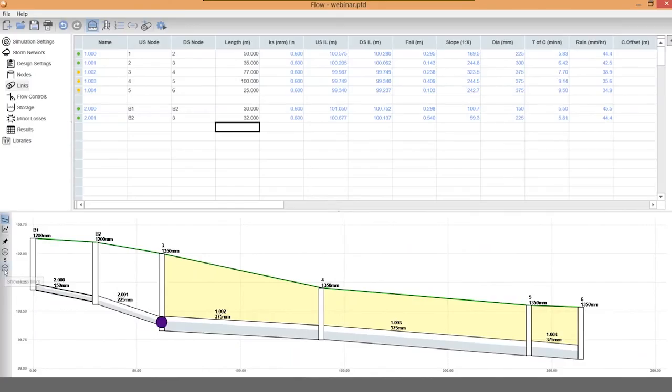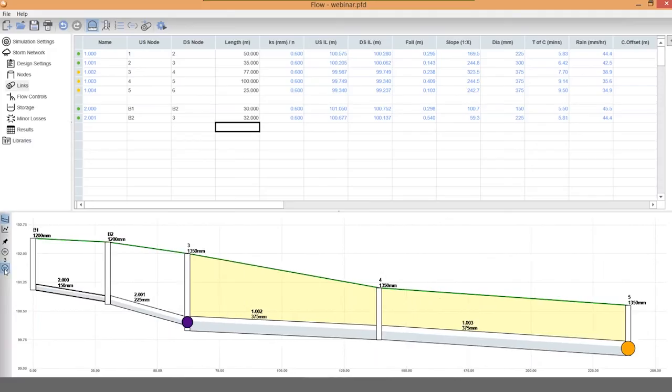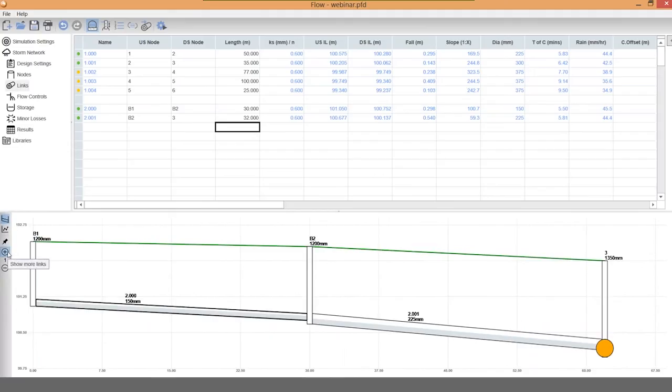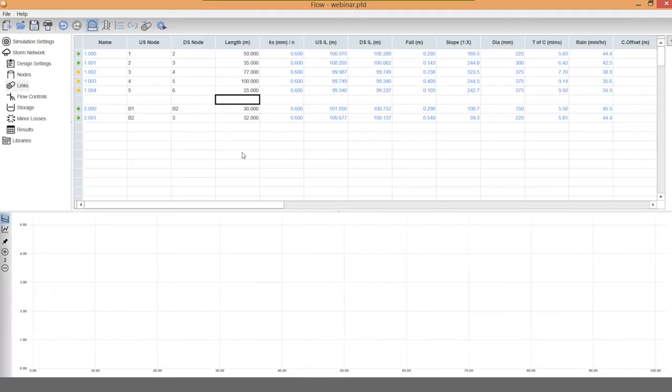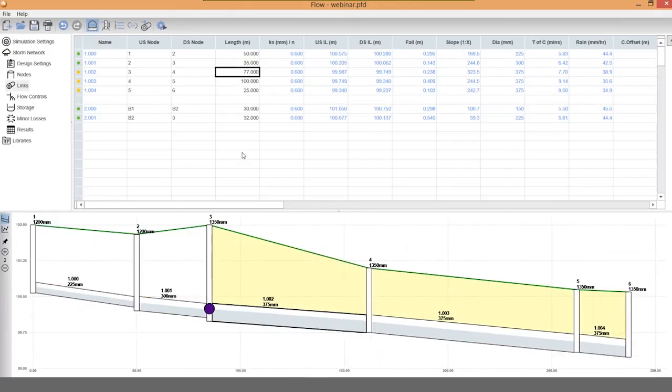Now, I can control the number of pipes that are displayed on the long section by using the plus and minus buttons. I can change how many pipes are drawn, and as I move through the spreadsheet, the long section will update to follow my position. And if I want to hold a particular view, I can pin it where it is, and then as I move, the long section stays put. Let's just unpin that and get back to looking at all of it.